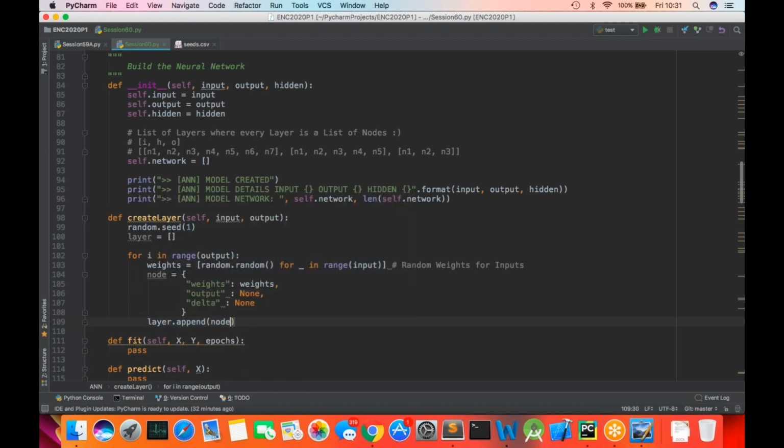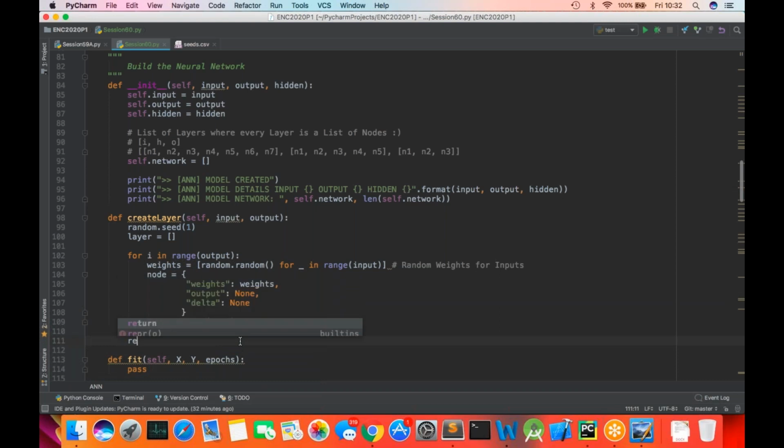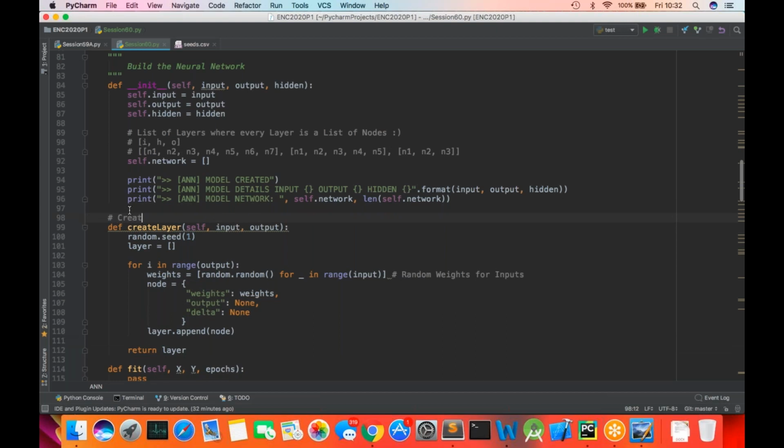So what we did, basically, we are going to iterate in this range of output, and based on the input we're going to have these weights, right? And thereafter we're going to append the data into the layer, and finally we'll return the layer. So this is one more function, which creates a layer with nodes. Can I get a smiley? Is this function clear to everyone? I hope this is not a big challenge for us.